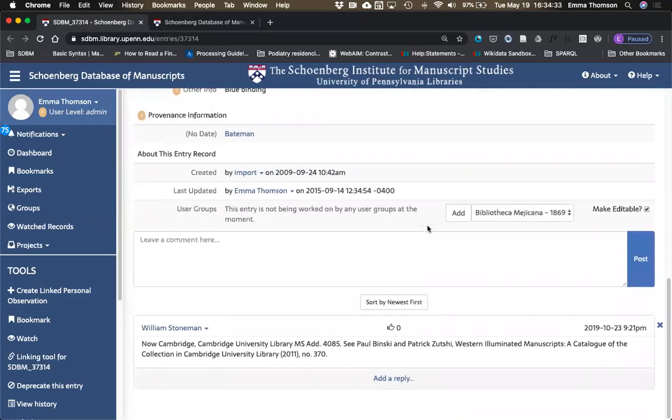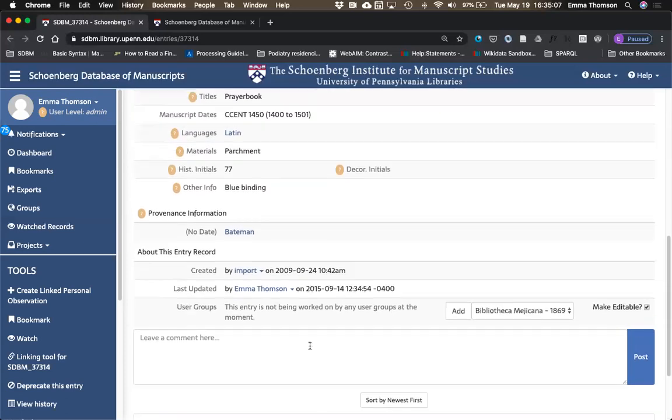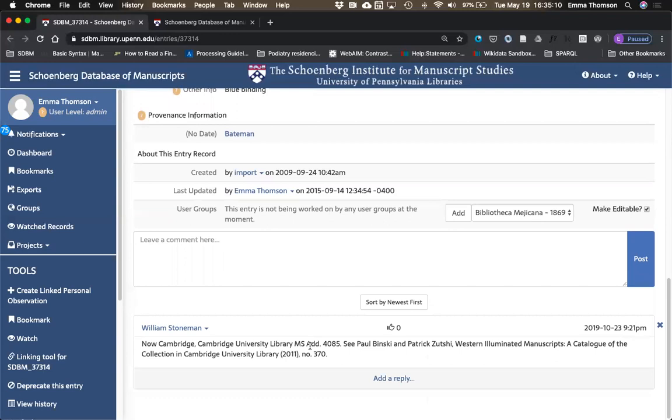You can leave a comment on an entry, which is what someone has done here at the bottom, and they're telling us that this manuscript is now at Cambridge. So that's great that someone left this comment, right? Because that's better than nothing. But this is a plain text field. So this information is not going to appear in any search results if someone searches the database. So if you were using the facets on the homepage to look at all of the manuscripts at the Cambridge University Library, this manuscript wouldn't appear there because the data isn't structured in any way.